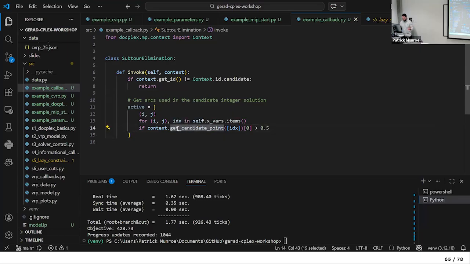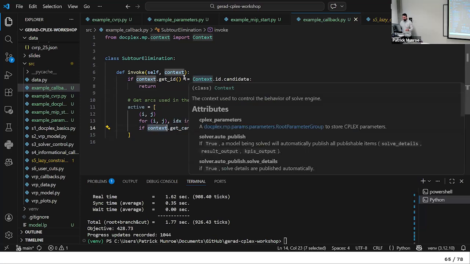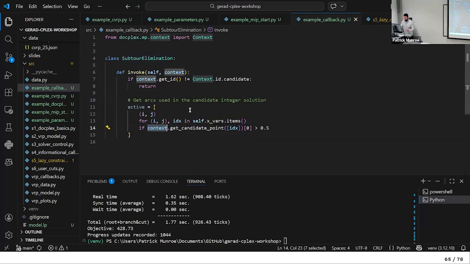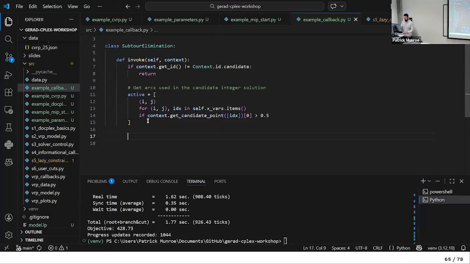So what we do is call the get candidate point. This is a function from the context. The context here is some CPLEX object that contains a lot of information. When you're at the candidate level, at the candidate event, then you have access to this method. Then we construct the active arcs, as we saw before with get value. So we recover the solution.